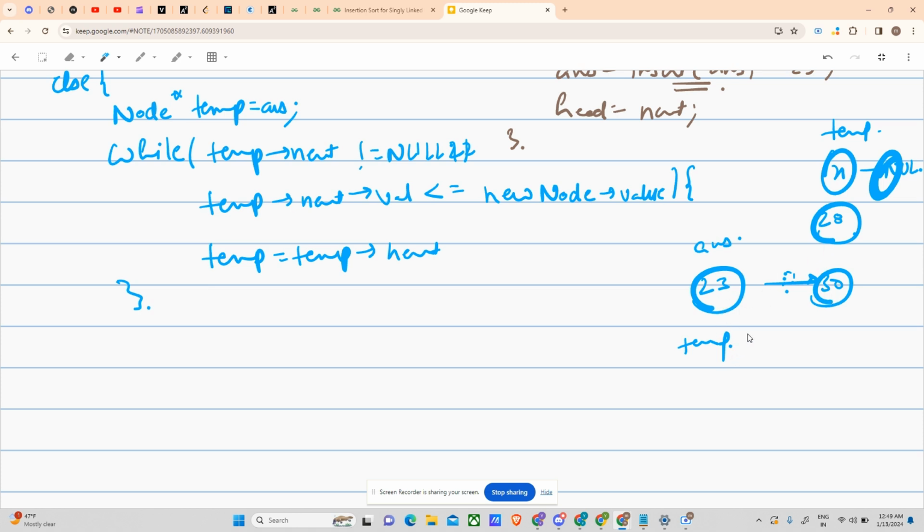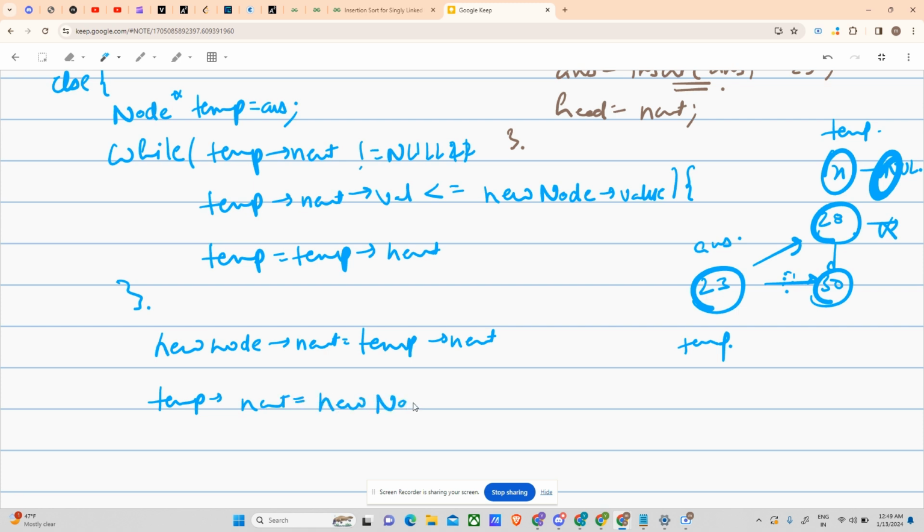And then what I will do is, my new node is this, a linked list is attached to here. New node's next will be equal to temp's next. That is, instead of pointing here, it will point here. And then my temp's next is 28 right now. So my temp's next will be equal to new node. Simple insertion.